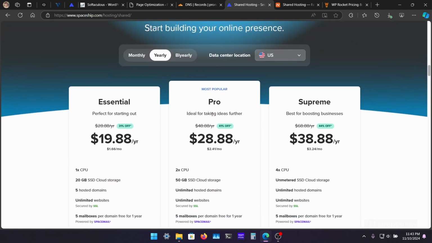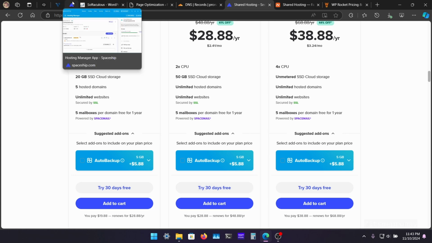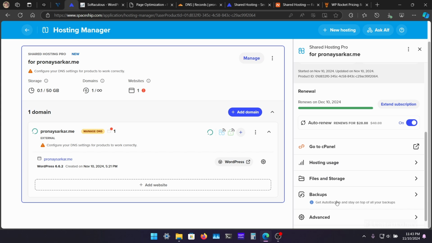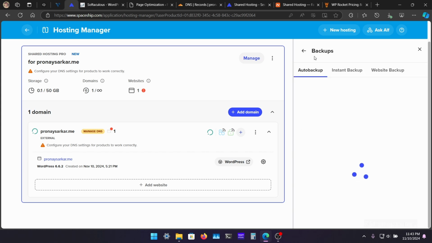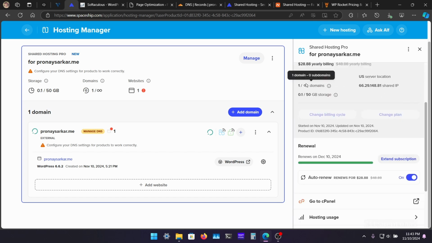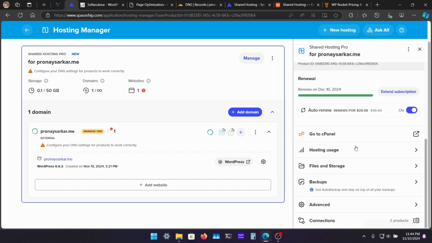I chose this one, the professional version, this plan, and here it is. They are providing automatic backups and SSL certificates, and you can host with unlimited uptime. And you get 50 gigabytes of SSD storage, so it might be enough for hosting a blog website or a portfolio website.